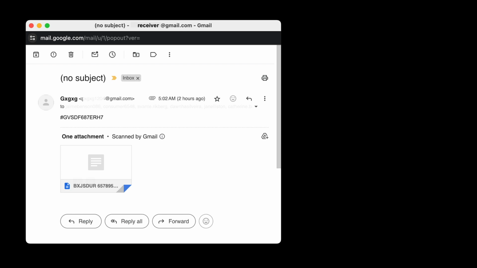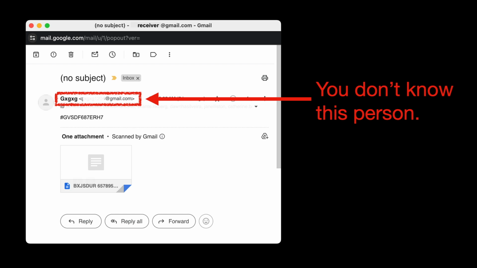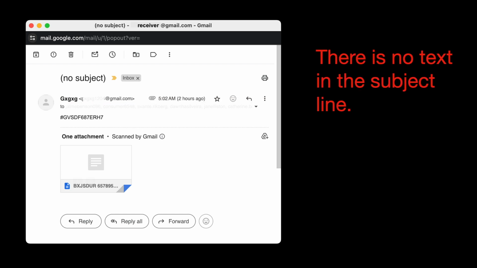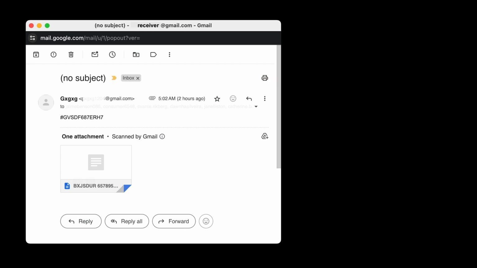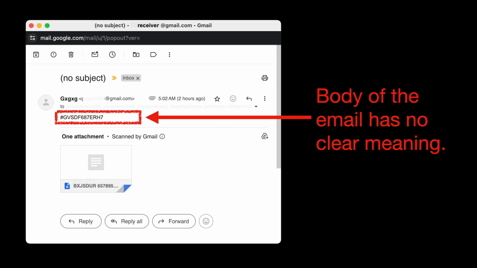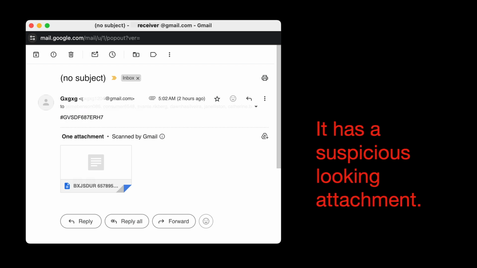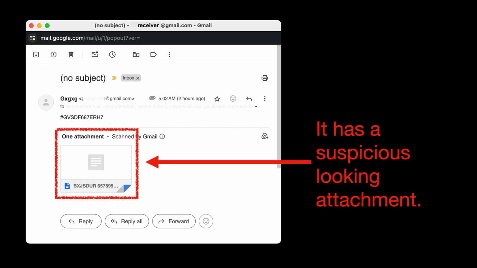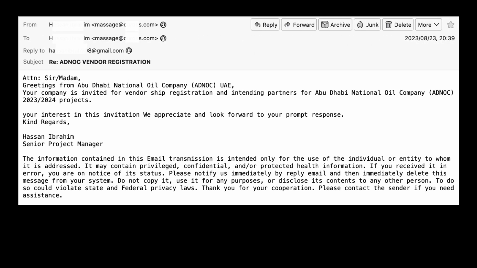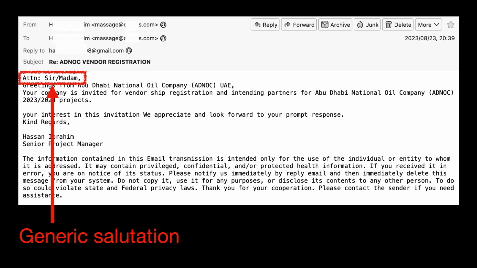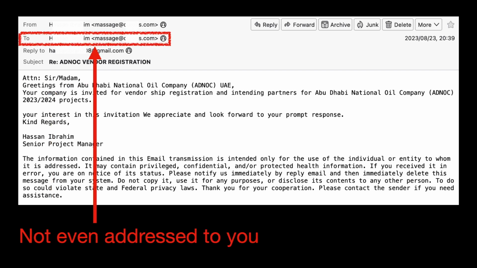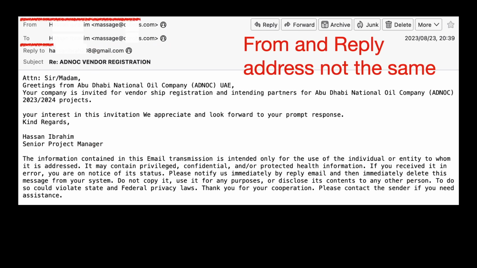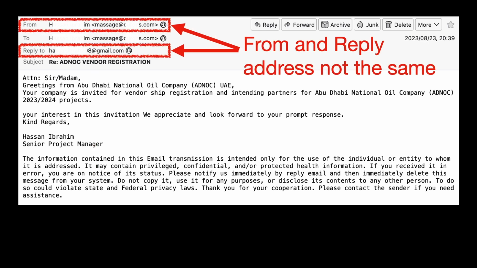Let's look at some real examples. Can you spot the suspicious items in the email? You receive an email from a person you don't know. The subject line is blank. The email does not make sense. It has a suspicious looking attachment. How about this email? It has a generic salutation. It is not even addressed to you. The reply address is different from the sender's address.